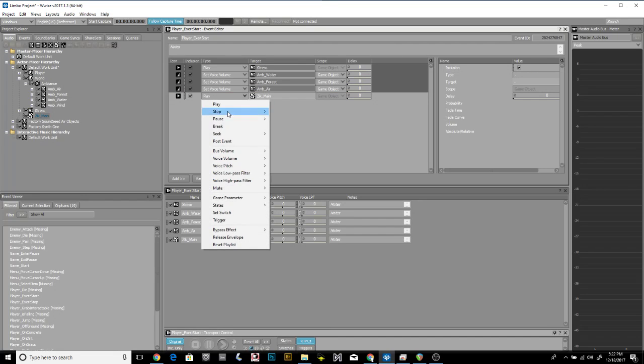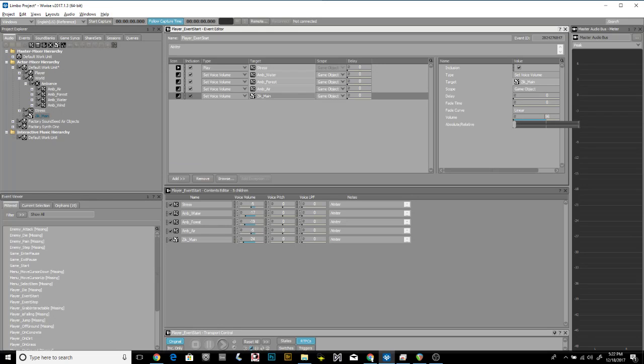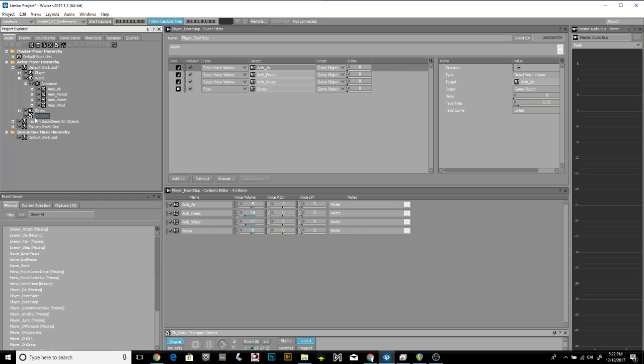Music, set voice volume to 0. Oh, and that reminds me. I never set these. Turn these way down. Okay, and go back to exert stop and bring this in.